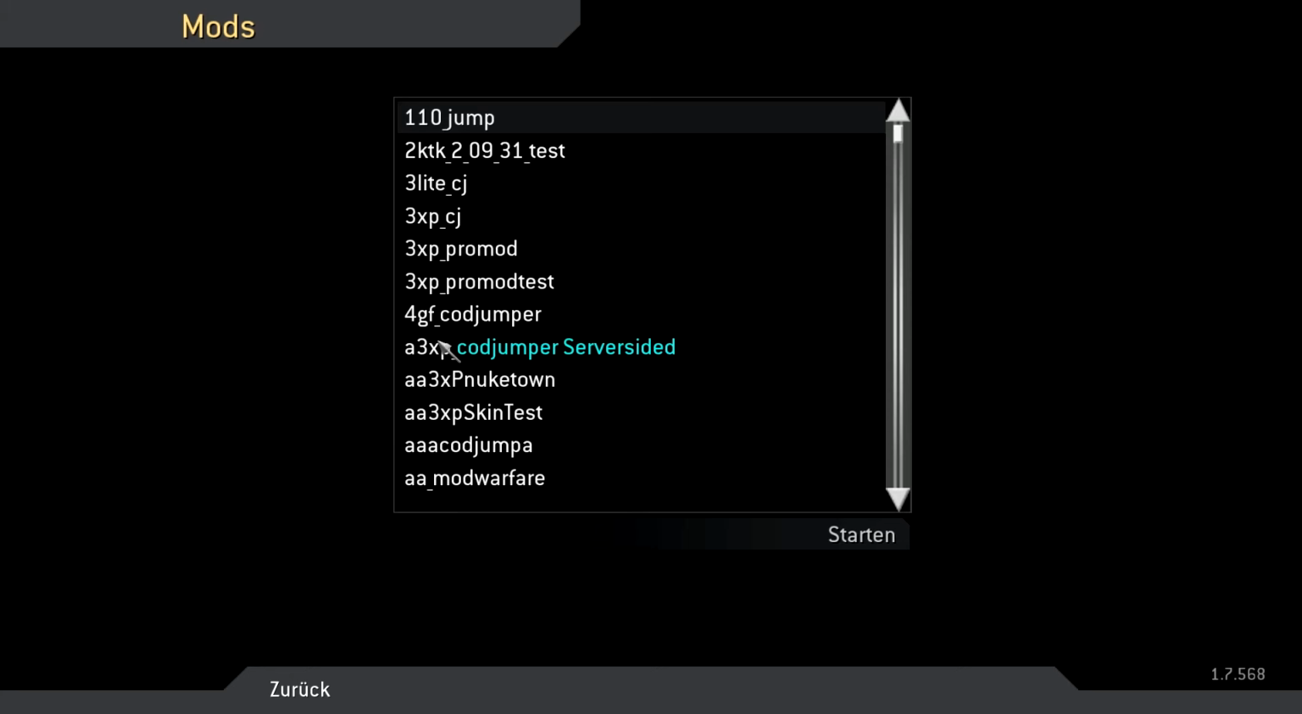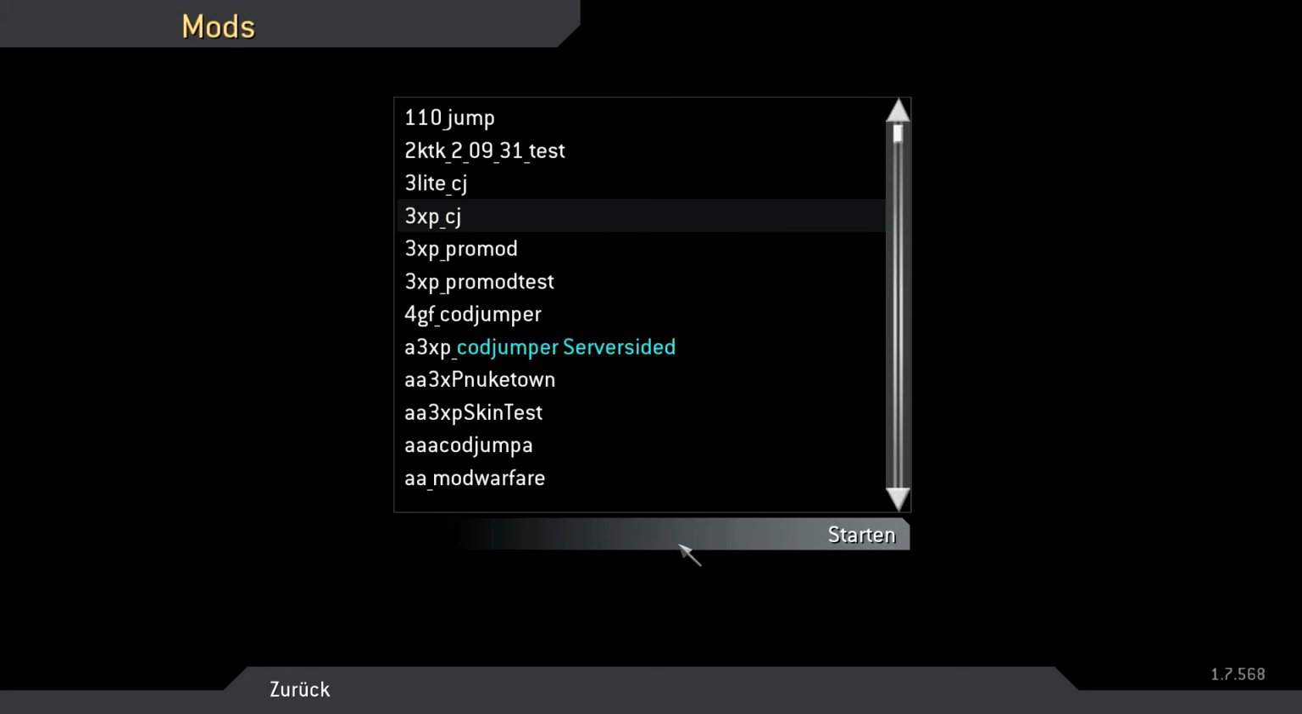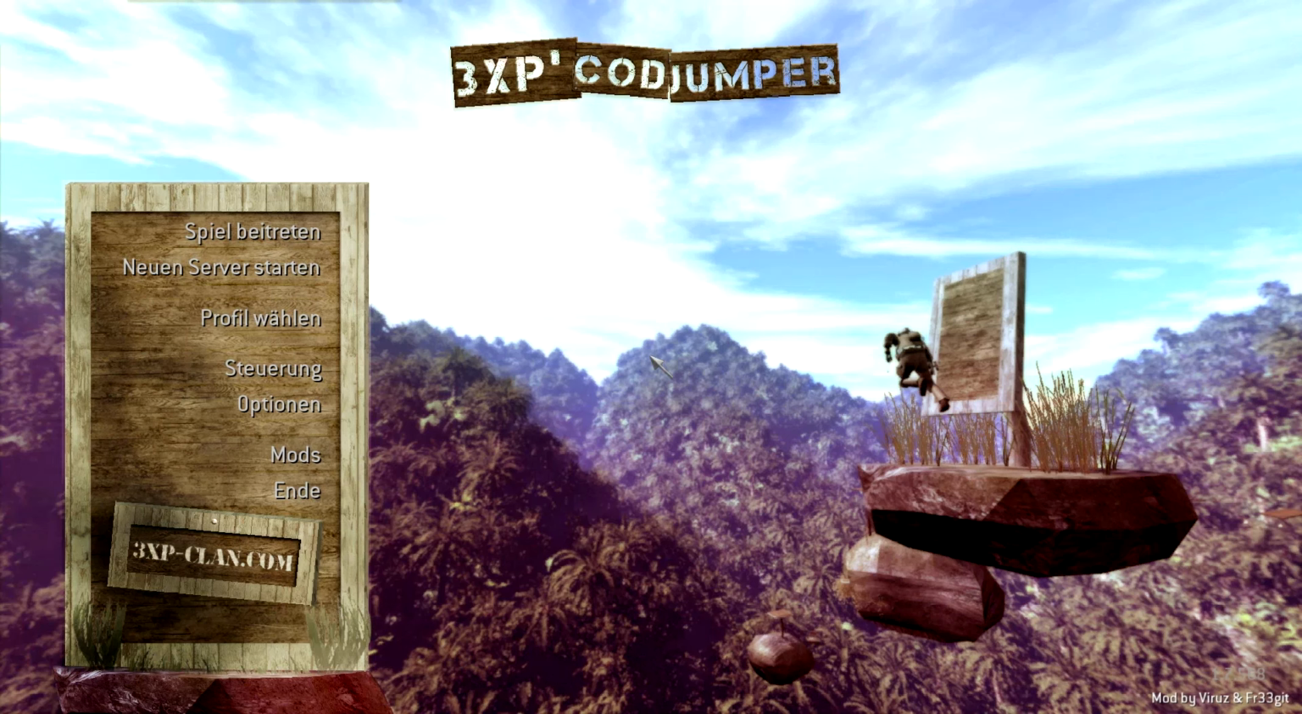Once you are in game, you will see that we improved the look of various menus, but we will not focus on this in this video because this is something you can basically experience yourself while playing on the server. As a small hint, you can click on the 3xp Codjumper headline on top of the screen to directly join a server.